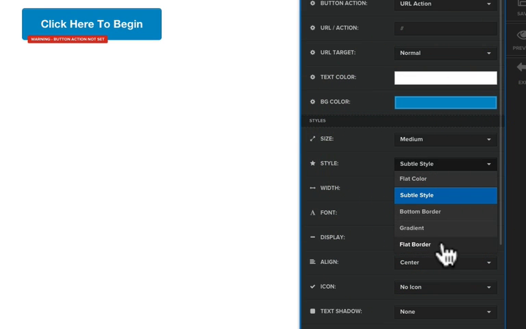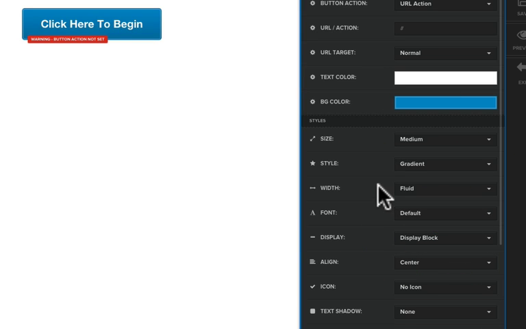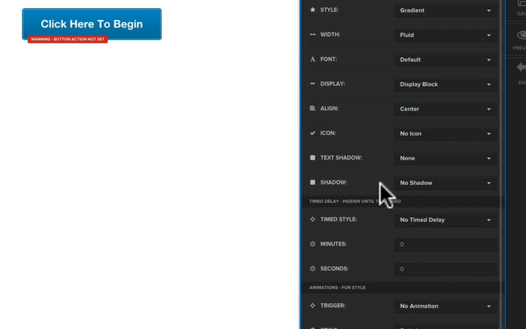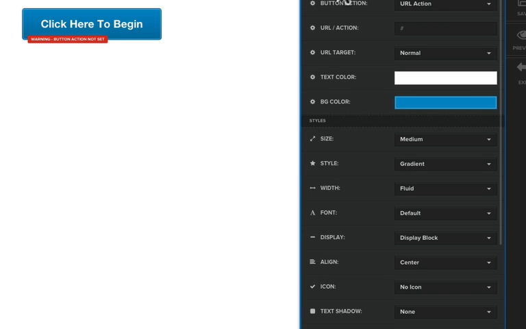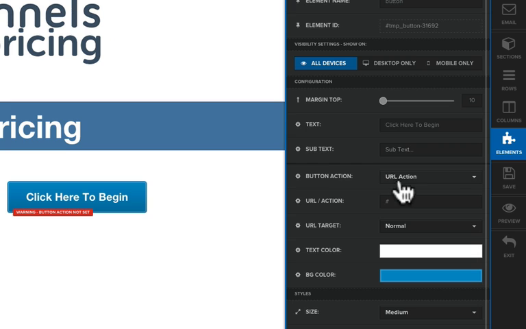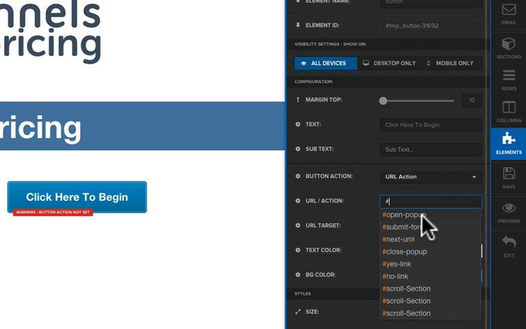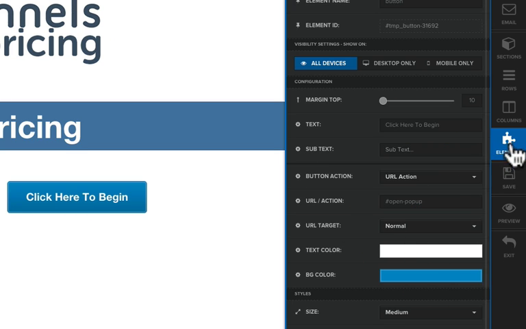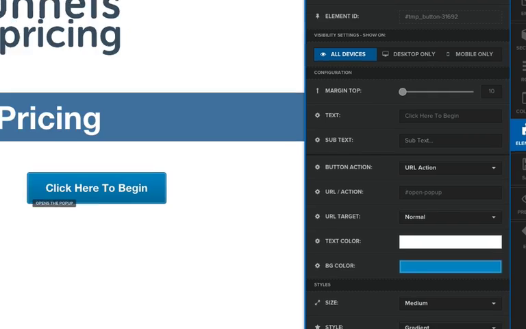Style, we can do a gradient, makes it a little bit more cool. Now you're going to ask, okay, so what does this button do, right? Well, you can come up here, and it's going to ask you what button action is, and what we're going to do is open pop-up. How simple is that, right? We're going to save it. Now, when you see here, show the pop-up right here, just click that.